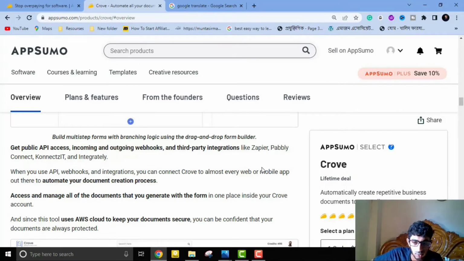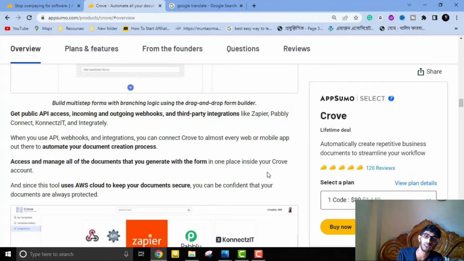Guys, you can easily use this software with the mobile app. You can easily automate your document creation process. You can manage all your documents in just one Crove account. And they can also provide AWS cloud to keep your documents secure. You can be confident that your documents are always protected.